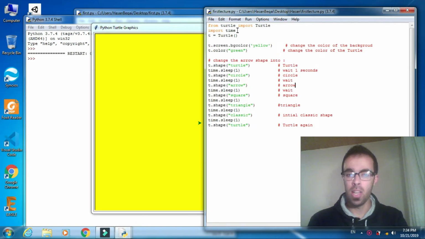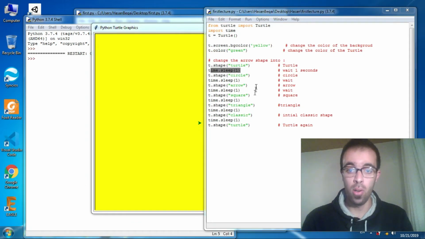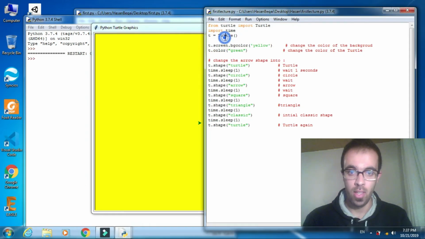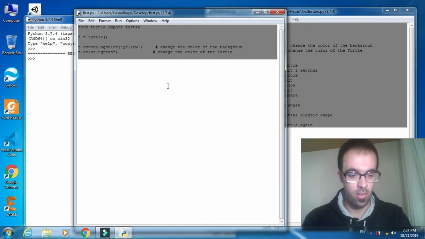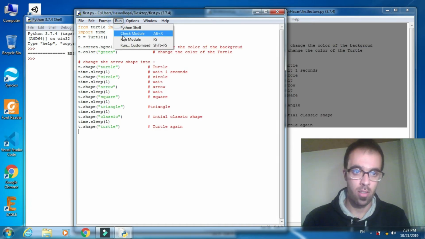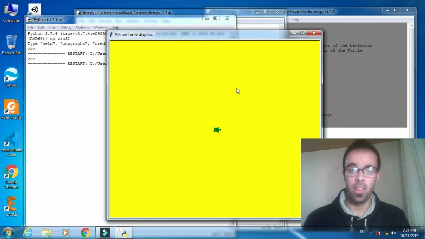Okay, I want to show you all these shapes. So I will use a library called time. Using this library, I can put a delay between every change. So t.shape turtle, then the program will stop or wait for 1 second using time.sleep(1), then it will change into circle, then wait, and so on. So let's copy this and run it again here. And this is the result.